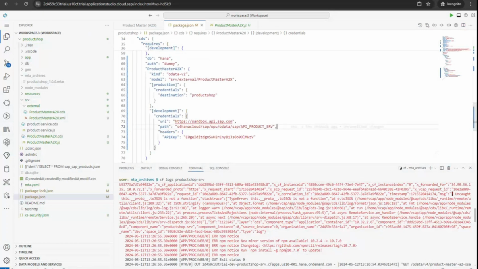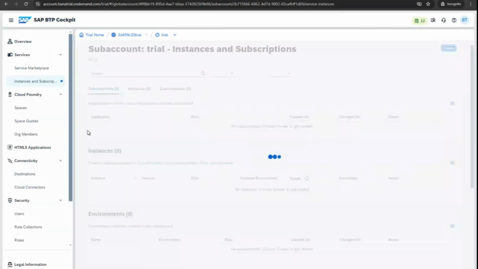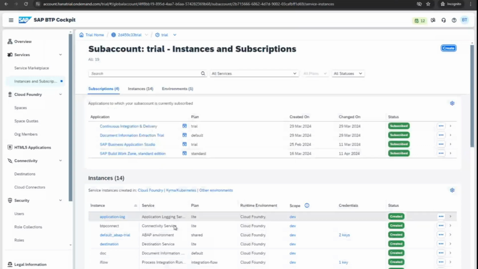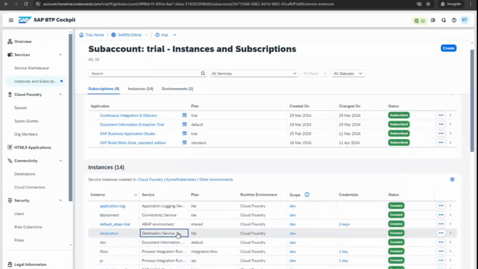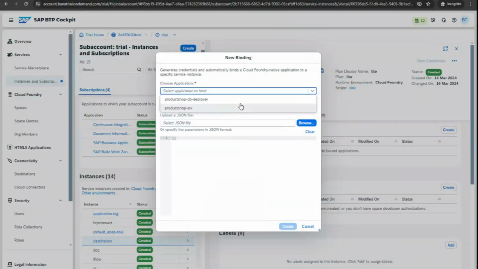Okay, let me do one thing. Let me try to bind the destination service, because we need that destination service, right? So what I will do here is, I already have one destination service named destination, and I will create a binding of this application here. So that's the product service.